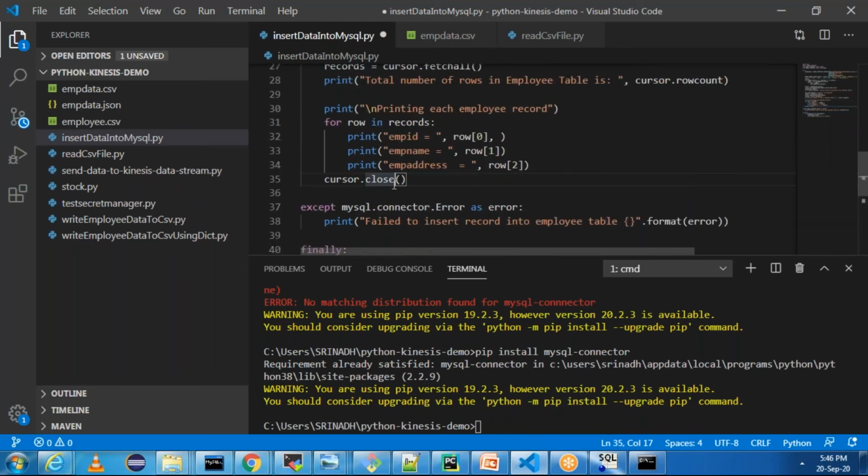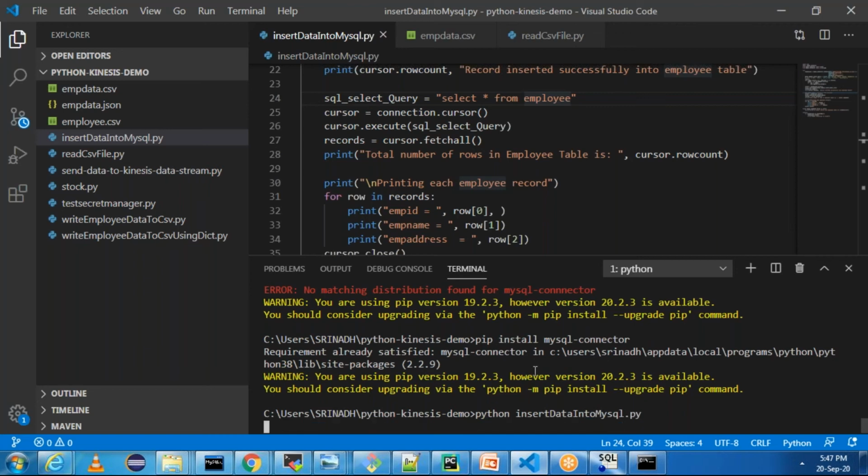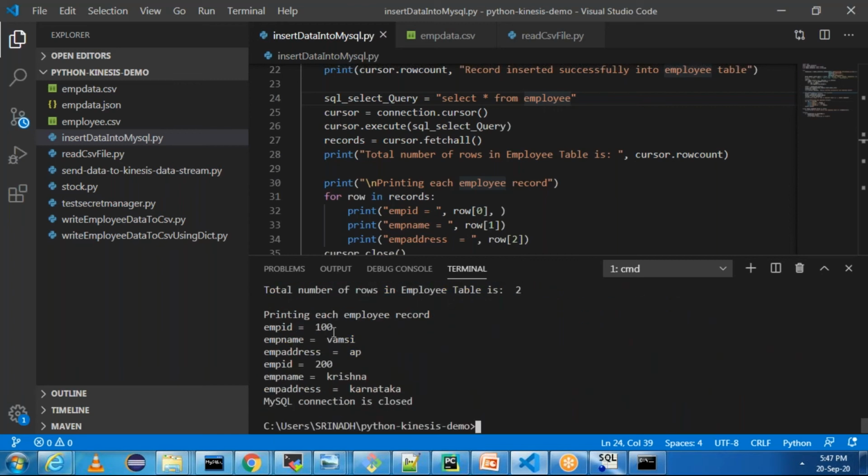Now let me run this. I'm going to say python insert data into mysql.py file. In your case, you can keep any Python file name. Perfect. 2 records inserted into the employee table.